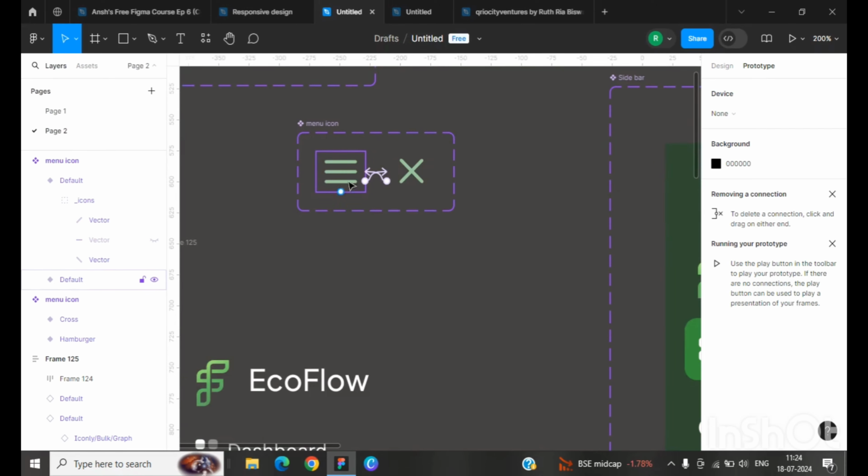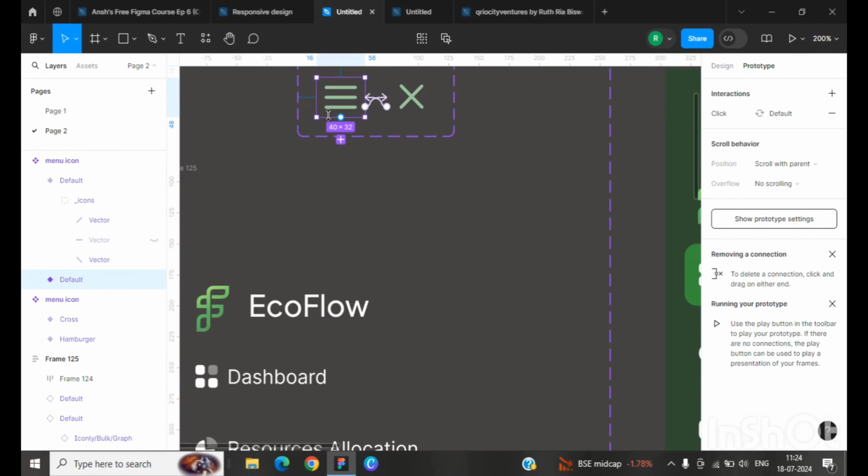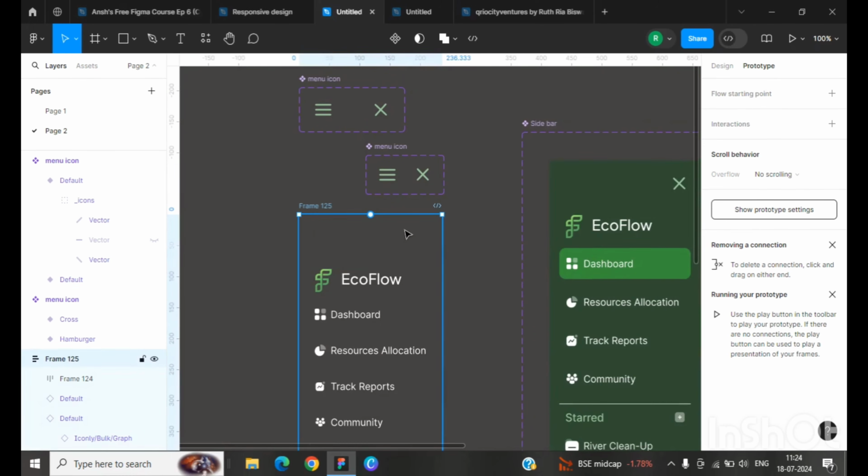So what happens when a person clicks on this icon, it will automatically become a cross, and while clicking on this cross, it will again come back to the hamburger menu. So I'll just copy it from here and place it on top.